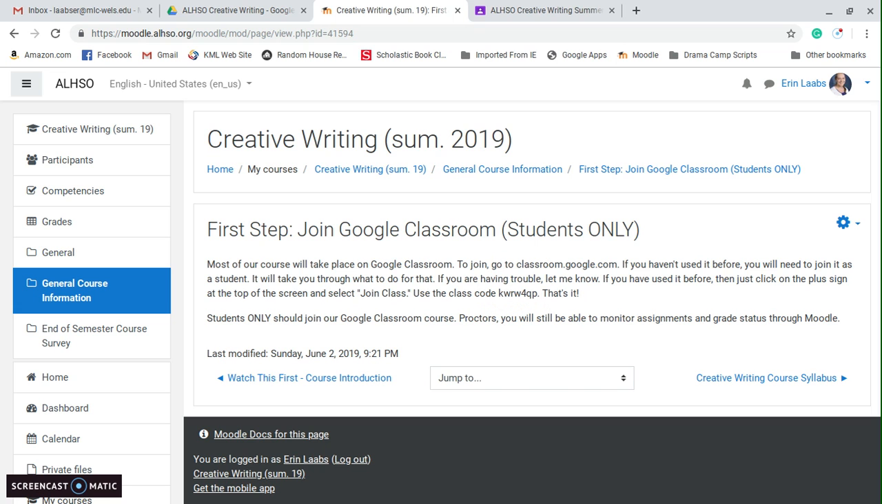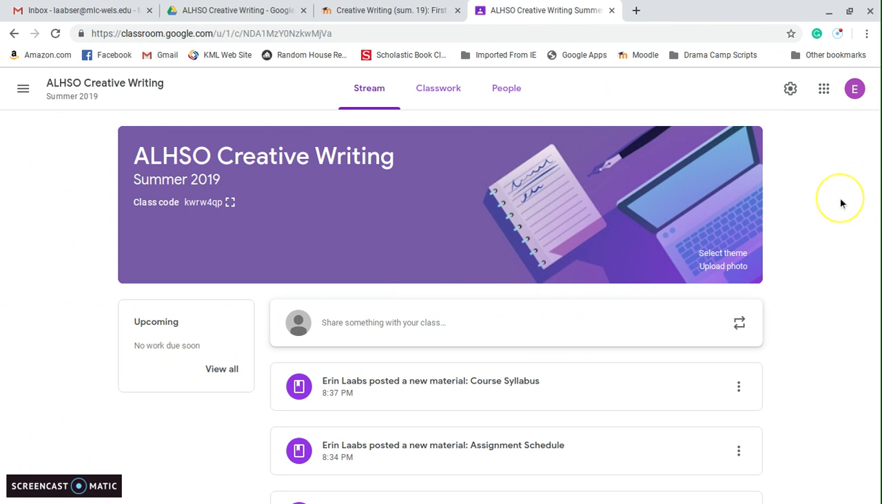If you haven't used Google Classroom before, then you're going to need to go to classroom.google.com and just sign up for it. Join it as a student, and it'll take you through exactly what to do, all the steps that you need to do in order to join Google Classroom, and then you can join our class. Here's what it looks like. Again, yours will look very slightly different just because you're a student versus an instructor.